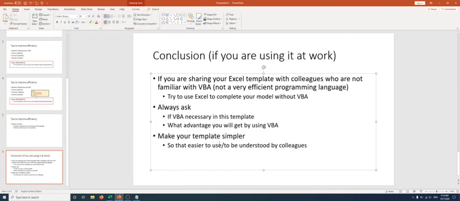So when you are using VBA, you have to keep in mind that we are using it because it is easier to use together with the Excel model or Excel template. If you are totally not using the Excel template, and you are using just VBA, we might as well directly use another language like C, C++ or Python. So if we are sharing the Excel template with colleagues who are not familiar with VBA, we try to use Excel to complete everything without VBA. It is actually doable.